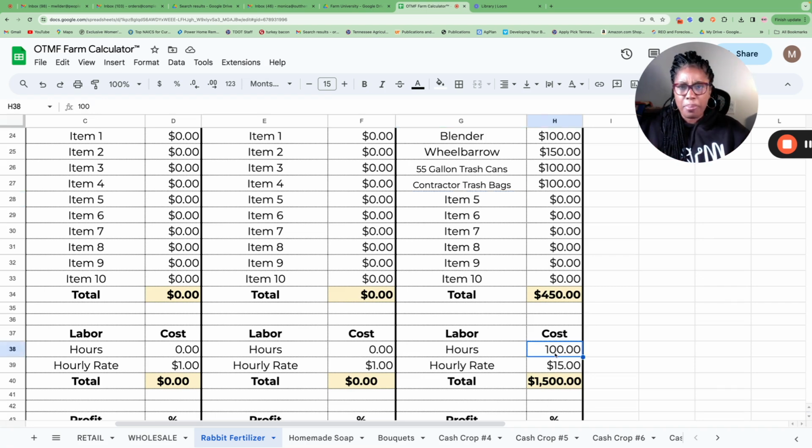So for that, I'm going to put 100 hours, and then I'm going to put a rate of $15 an hour because that's about what I paid my kids to do it, right? 100 hours is give or take over several months.